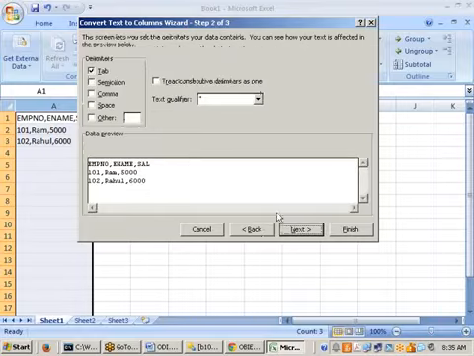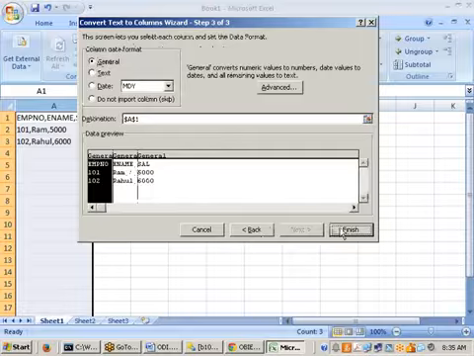Delimited. Click on next. It is delimited with what? With the tab or with the comma? It is delimited with the comma. Then click on next, then click on finish.